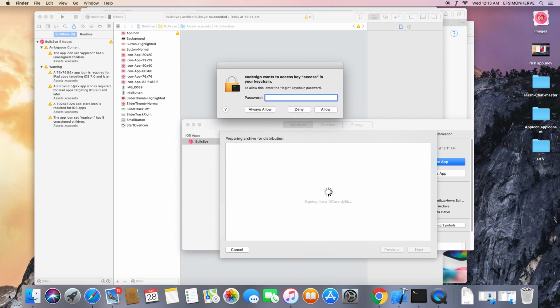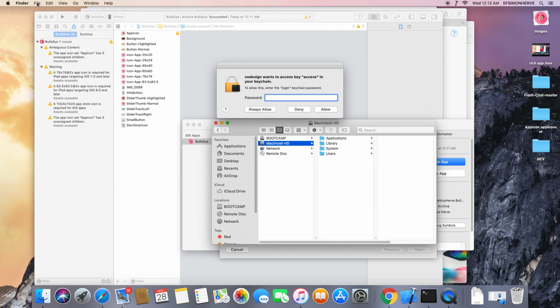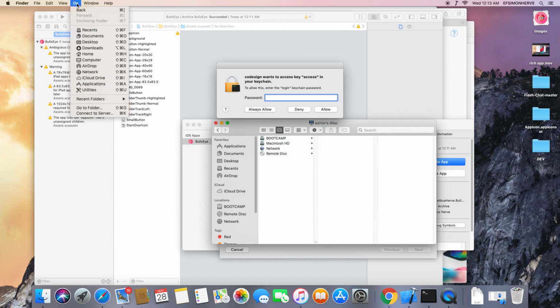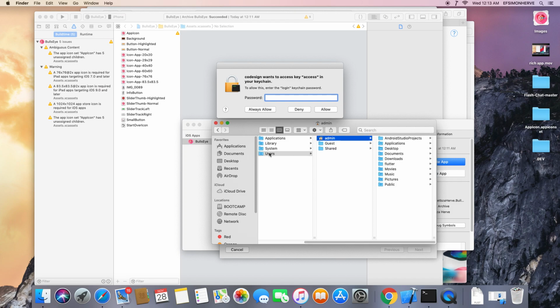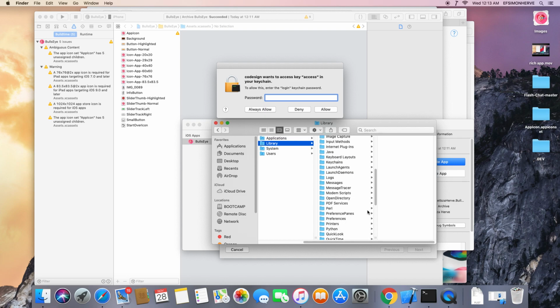It's very simple. Go to your Finder, go to Go and Home. From Home you go to Library, you go down, you look for Keychains. This is Keychains.